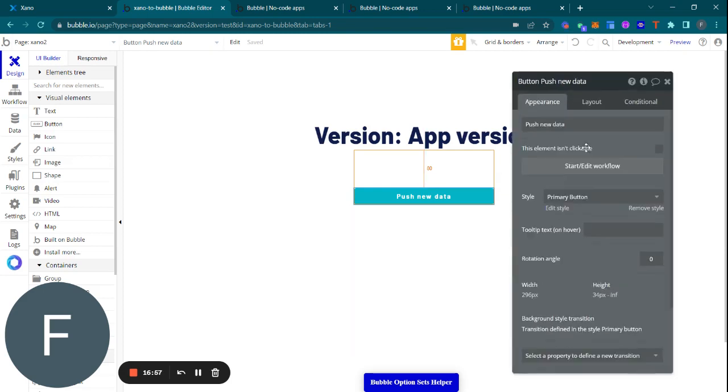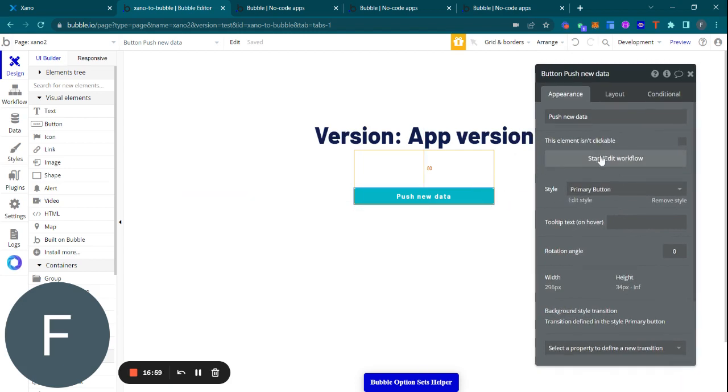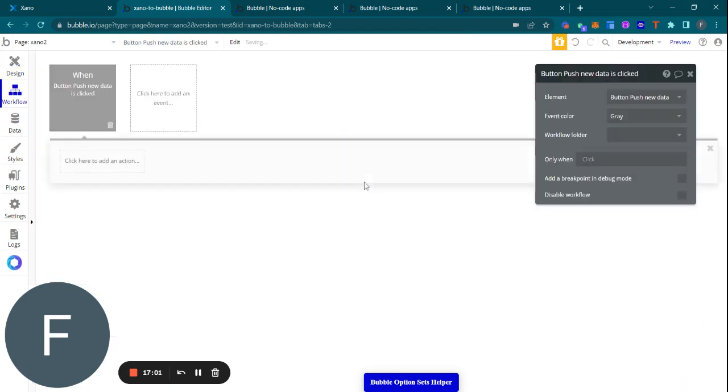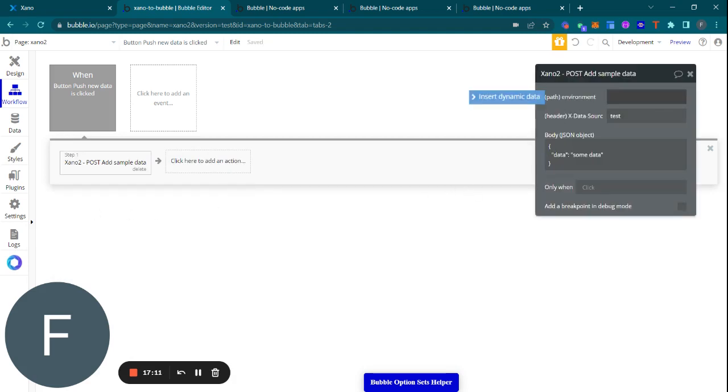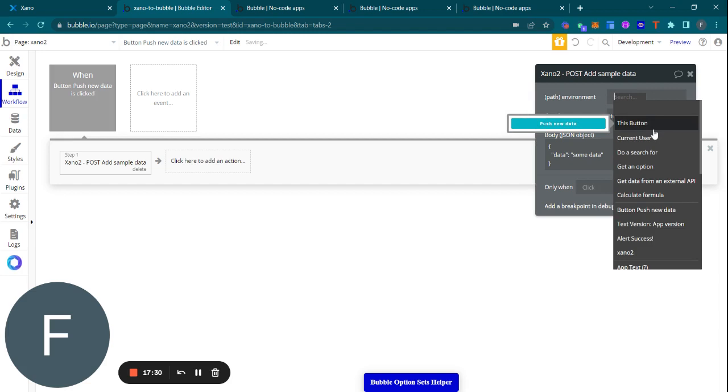So yeah, let's get started. I will present this start edit workflow. This will create the trigger event of clicking, and what I want to do is use this Xano call I just created. And here I'm going to fill it with different conditionals. So remember, we are addressing the branch itself with the environment variable. What I want to do here is first check if this isn't the live version.